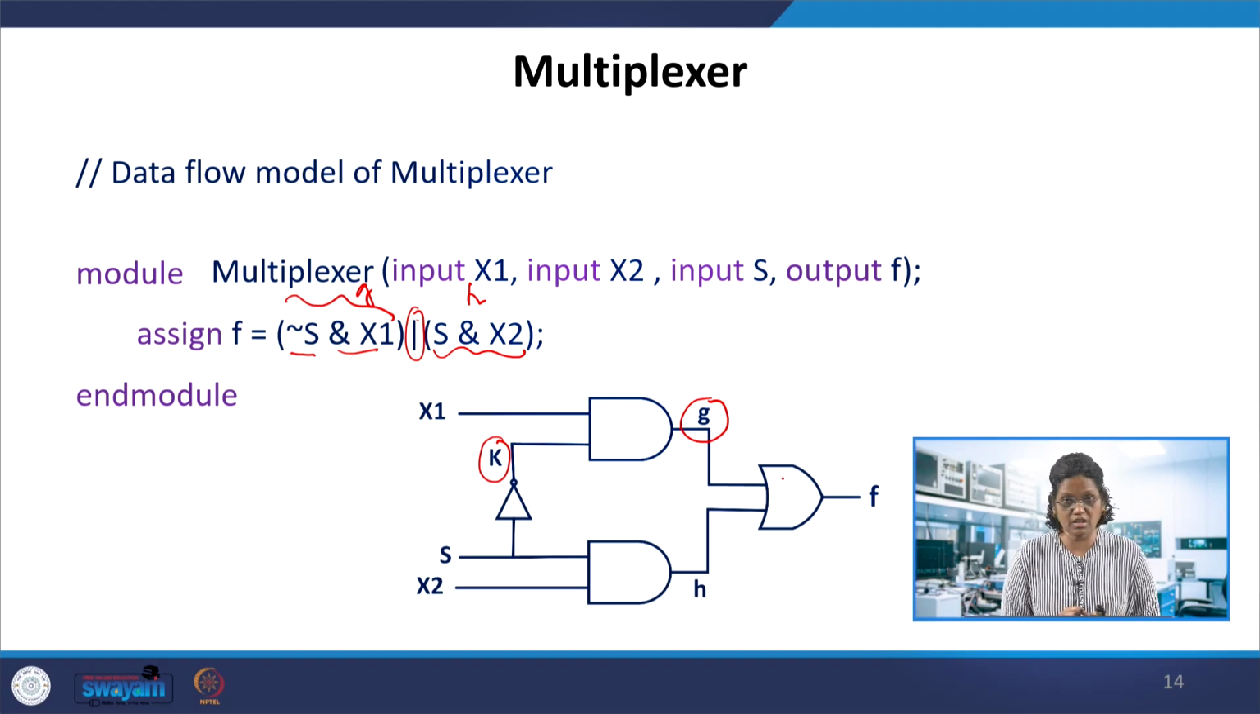So we write it in a single line instead of having so many instantiations as in structural modeling. Structural modeling is good, but when the design expands, if you have so many gates and other elements in your design, then it is cumbersome to write the Verilog code for structural modeling. So as the design expands, you have to move to either data flow modeling or behavioral description. So assign F, this is a continuous assignment. So F is tilde S and x1, and S and x2.